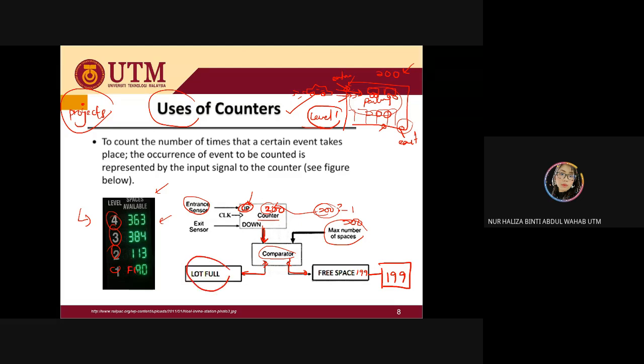Here it will become full. But if you compare and it is less, then it goes here and you're going to display. Compare first, deduct with the value of your counter, and you're going to get the display.